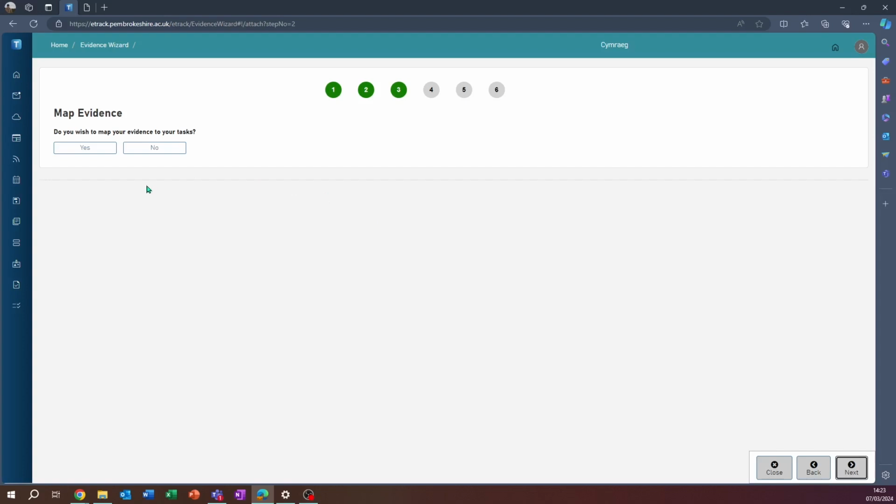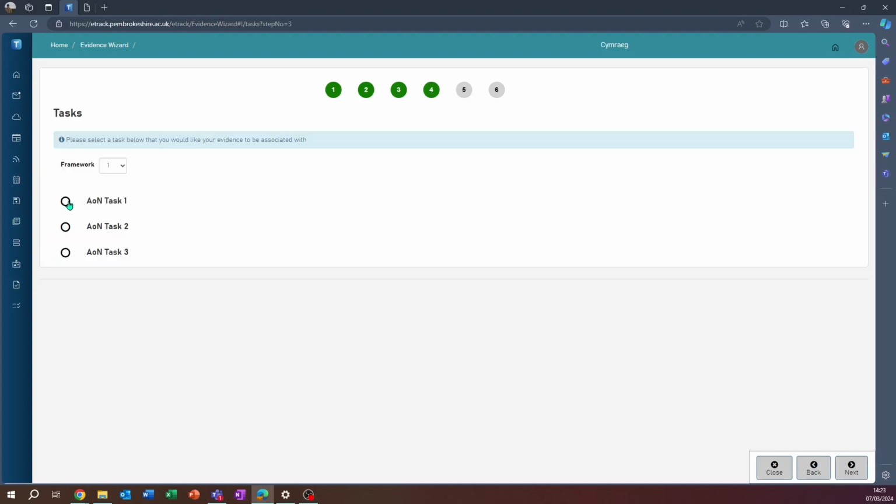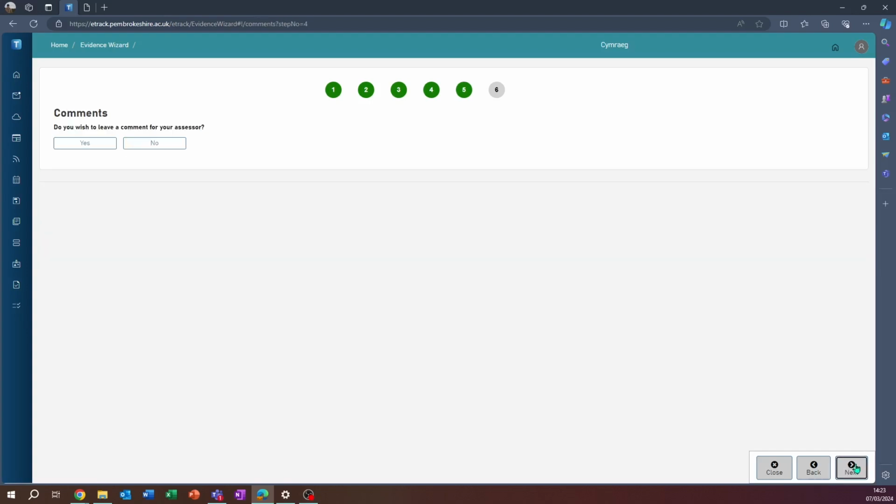Do you wish to map your evidence to the task? Yes. So on this page you select which task your evidence needs to be submitted towards. So in this case we're looking at AON Task 1. Click Next. You can also leave a comment to your assessor here.